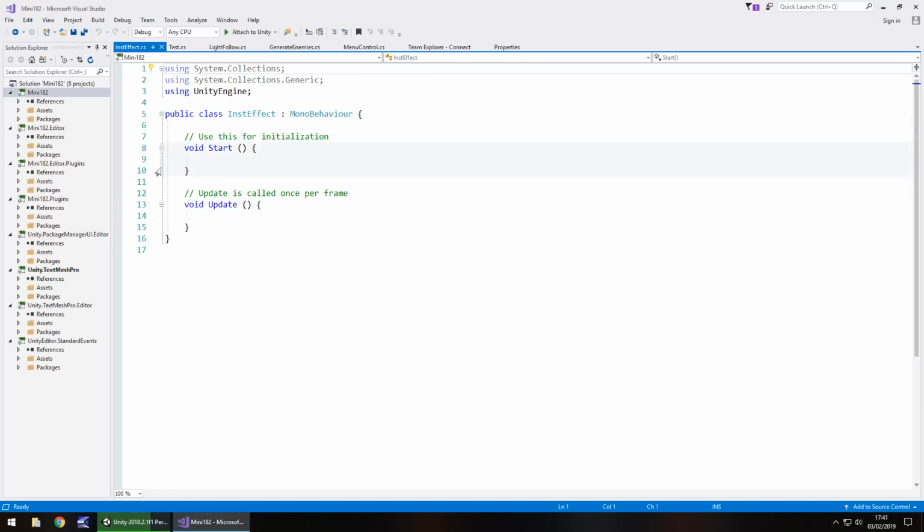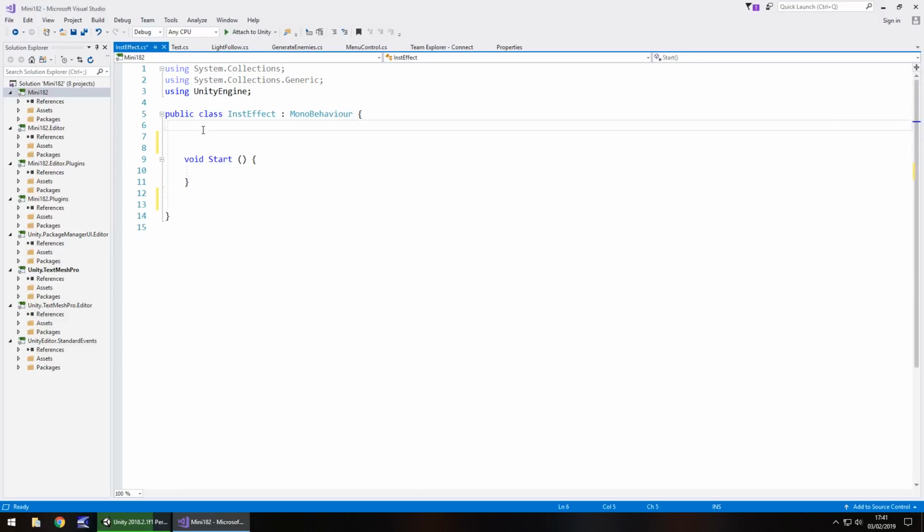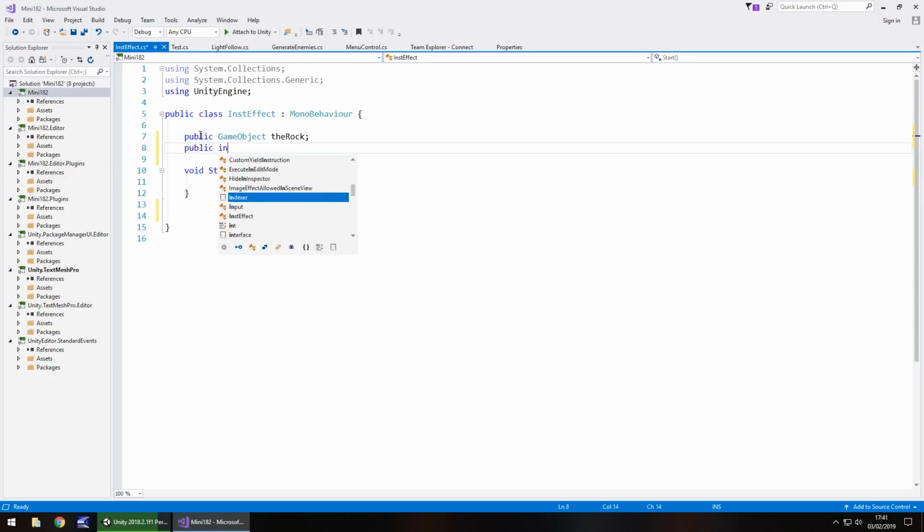And what we need to do is declare two variables. We can get rid of void update because we do not need it. The first variable is going to be the rock itself: public GameObject rock, semicolon. And the next one is going to be a count of how many rocks we've generated: public int, and we'll call this rockCount, semicolon.